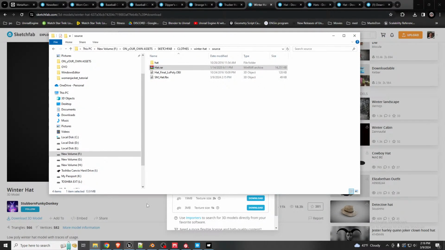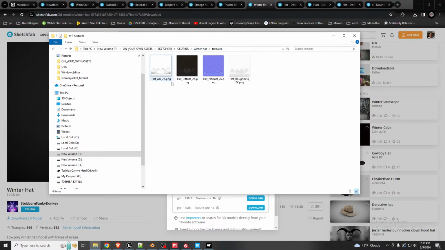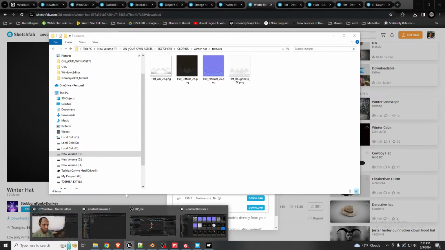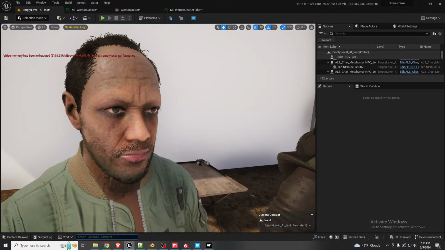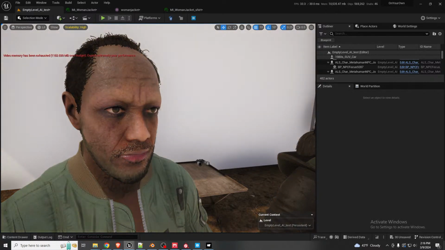All right. Well, let's take a look at the textures. All right, so there we go. We have the textures here. They look pretty good. And let's go back into the engine and import it. So under clothing, I'm gonna make one for hats.